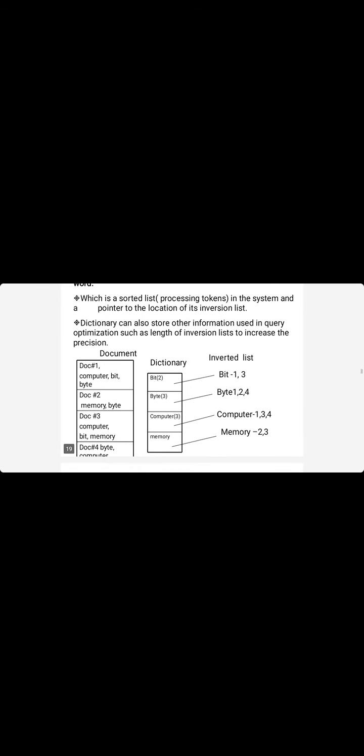After B, the dictionary searches onward through A, B, C, D like that. Next, in document 2, I have memory and byte. In that, what comes first in the dictionary? Byte will come. Byte is stored in the dictionary, and the inverted list given for byte is 1, 2, 4.